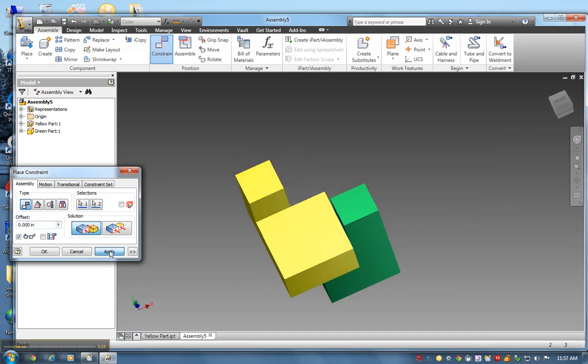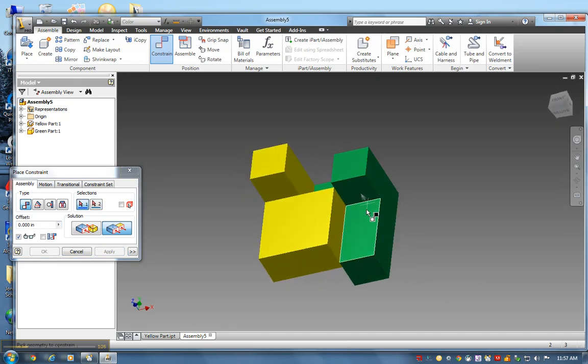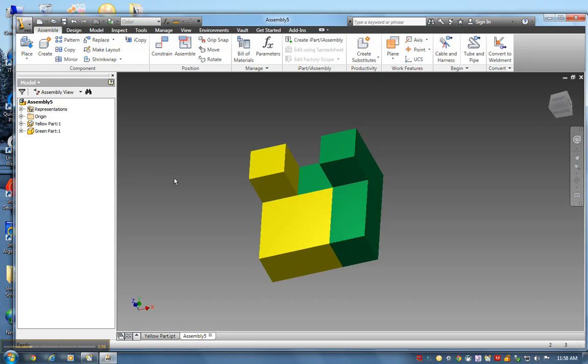And I need to hit apply. Then I'm going to use a flush constraint to get this face to that face. Apply. And lastly, what I want to do is bring this up flush to that. So I have flush, click on that one, and those are flush. I apply, and I'm done with those constraints.